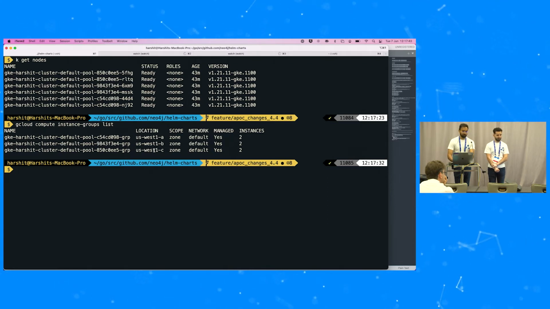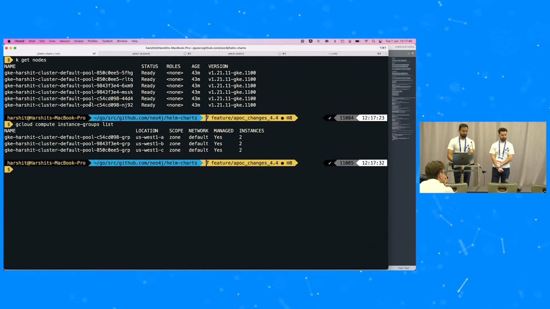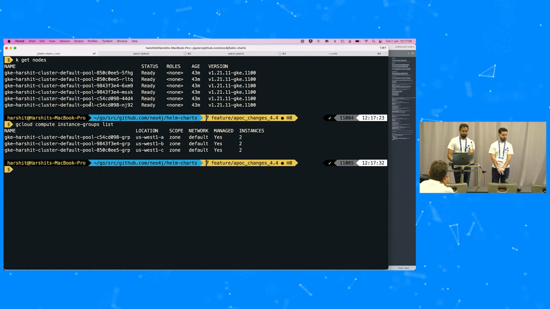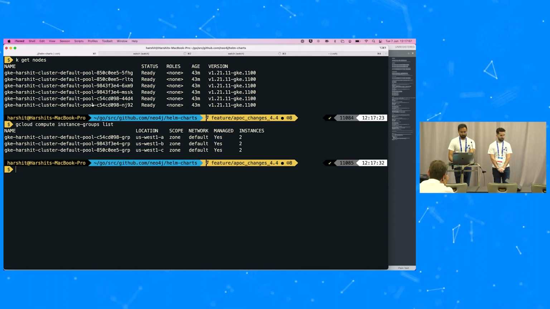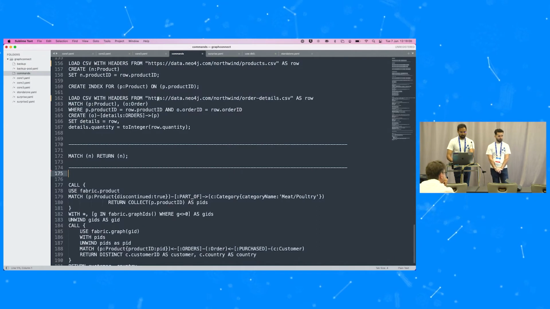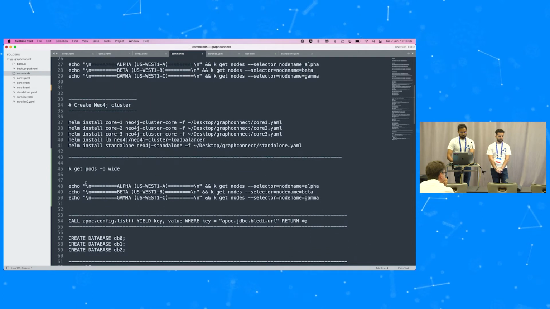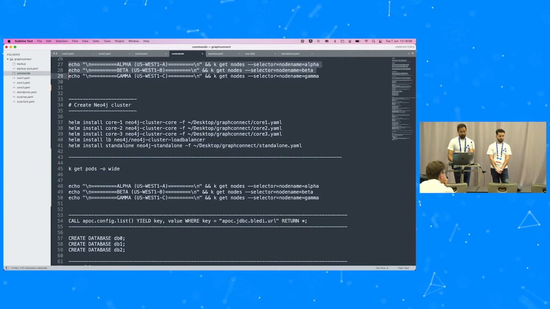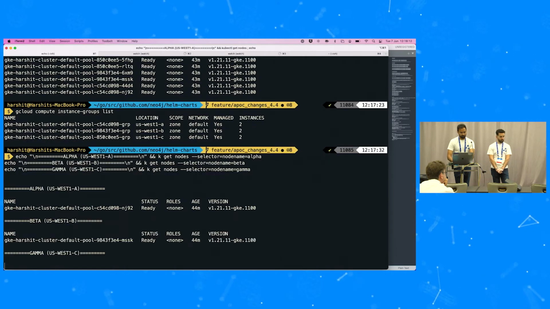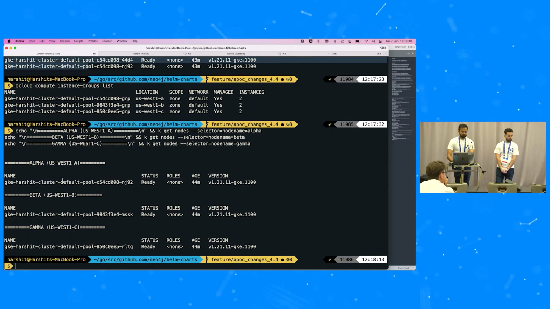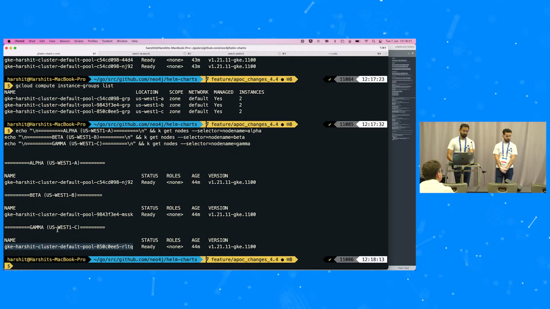1A, 1B, and 1C. And out of these 6 nodes, what we have done is we have basically labeled 3 of the nodes as alpha, beta, and gamma. And the Helm installation is going to install all our Neo4j pods on these 3 specific nodes. So just to showcase that, I have this command sheet that I'll be referring to throughout this demo. And just to give you the list of nodes that we have named as alpha, beta, and gamma, I'm just going to fire some commands here. So out of the 6 nodes that we have, these are the 3 nodes which are named as alpha, beta, and gamma. Alpha is West 1A, beta is West 1B, and gamma is West 1C.